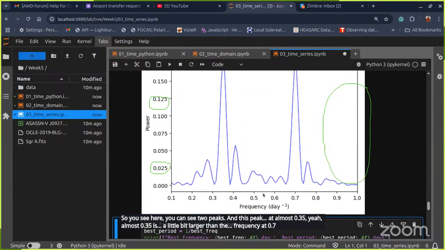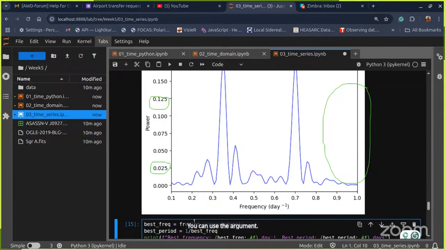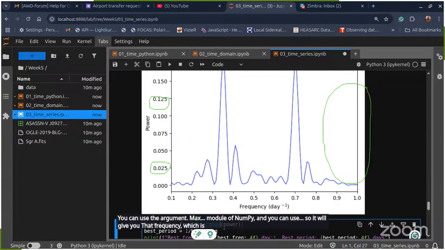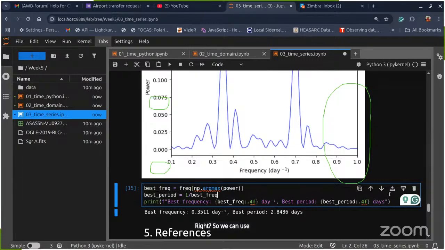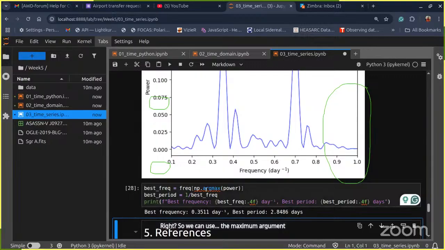If you want to know the exact value, you can define a parameter known as best frequency, and you can use the argmax function of numpy, which will give you the frequency associated with the maximum power. And for the period, the inverse of a frequency is the period, right? So we can use the maximum argument of power to define our best frequency.